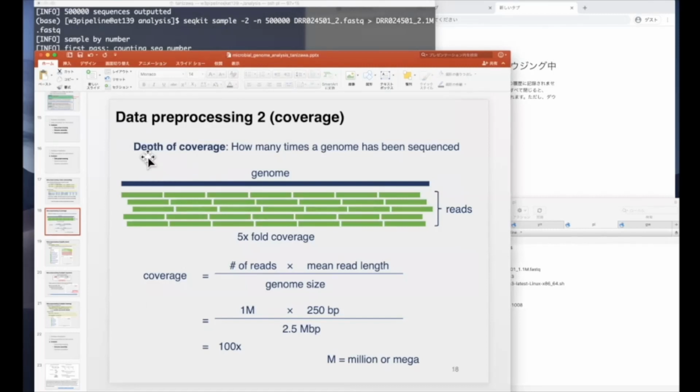Coverage or depth of coverage represents how many times a genome has been sequenced. In this example, the genome has been sequenced 5 times. So depth of coverage of this example is 5. Coverage can be calculated using this equation. The total read number is 1 million and read length is 250. And the genome size is 2.5 megabase pair, so it is estimated as 100-fold coverage.